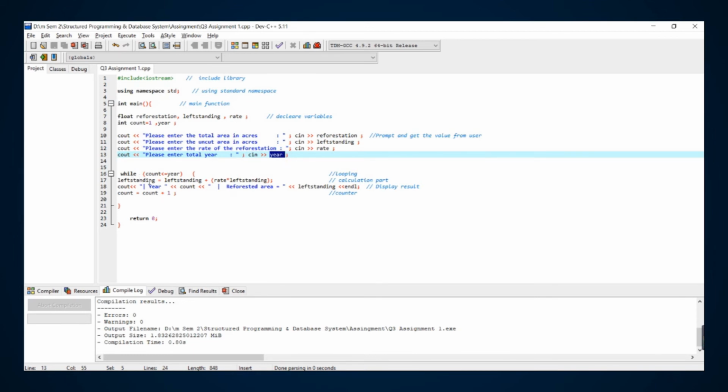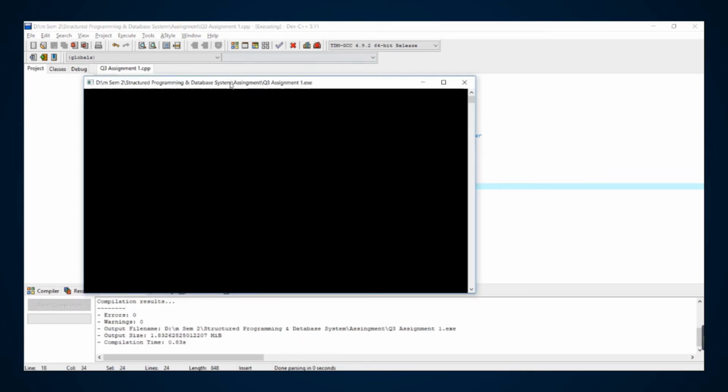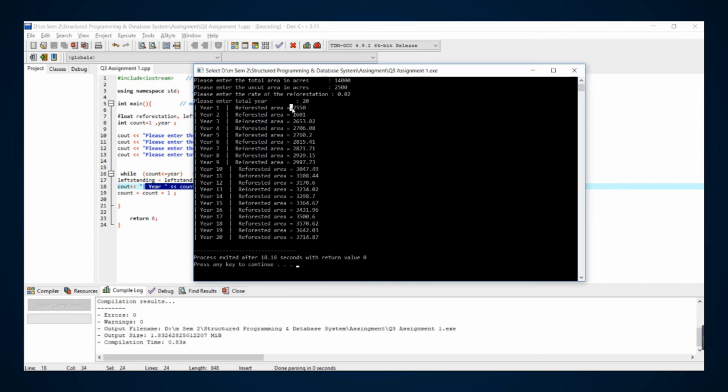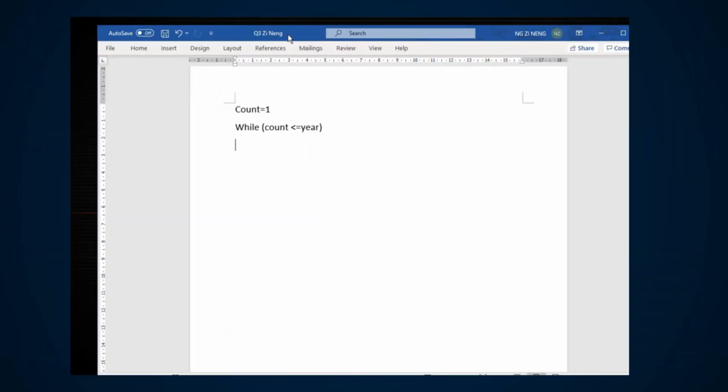Then it's the looping part for these questions, and then the calculations, and we print the output for the user here. Then I will start to try to run this program. So please enter the total area. In the given questions, we are required to input 1400, then 2500, at the rate of 0.02, and then the years of 20 years. And yes, this is my program output for this question.